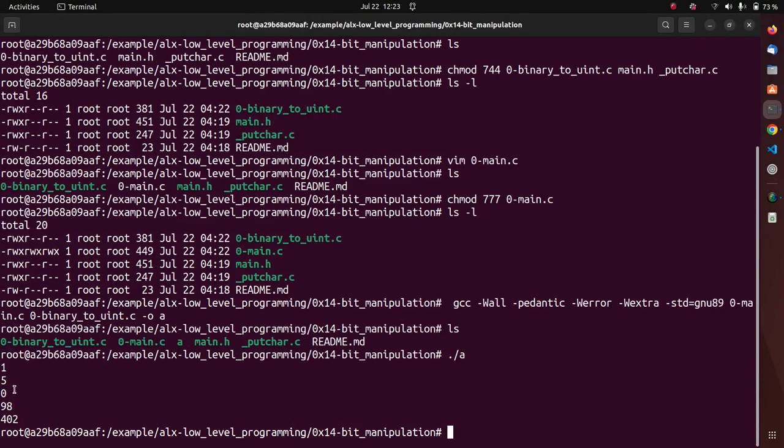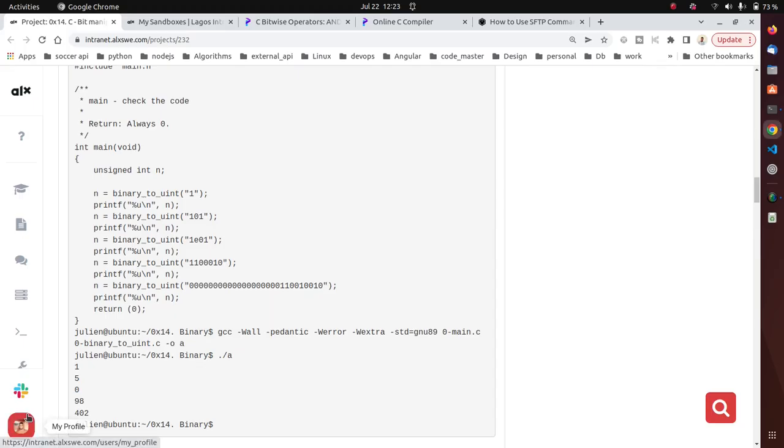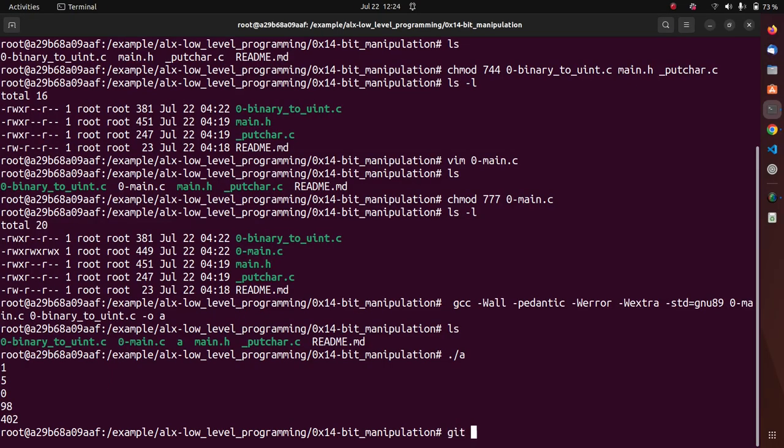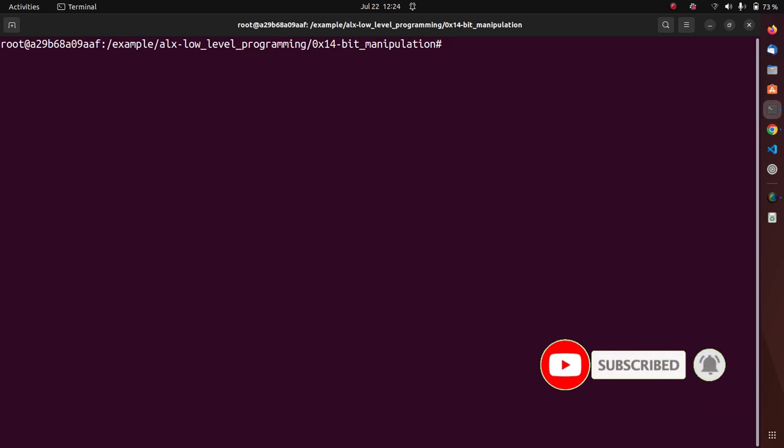So we have 150984. If you check here, you can see we have the same result. So at this stage, you want to do your git add, git commit, and git push. So we are done with task 0.